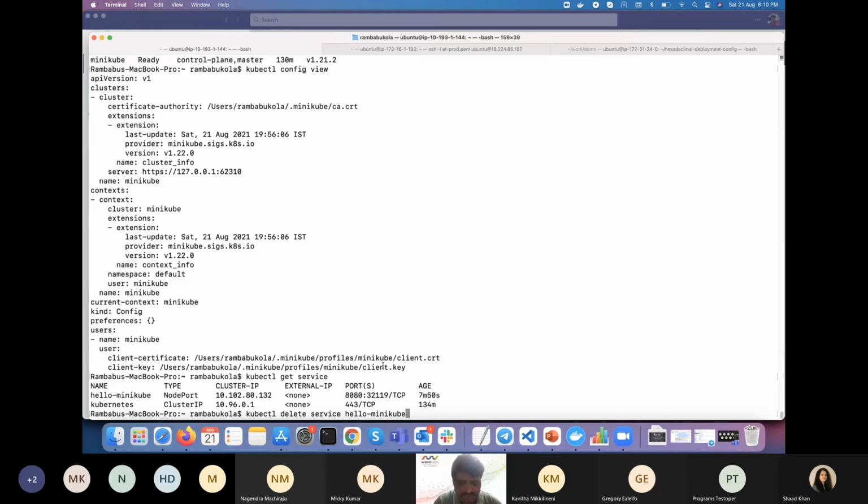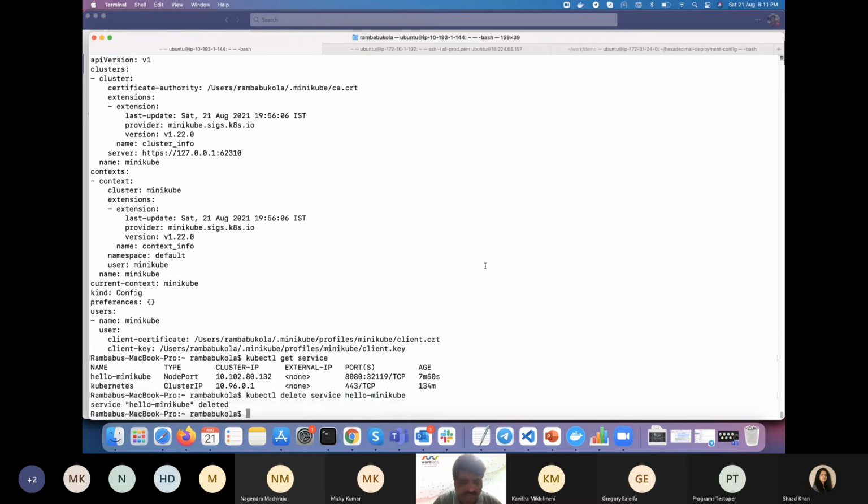The command structure is kubectl, then whatever action you want, create or delete, then what type of resource you want, service or deployment, and the next is the name. If you want to delete a deployment, kubectl delete deployment and the name. This is the structure.